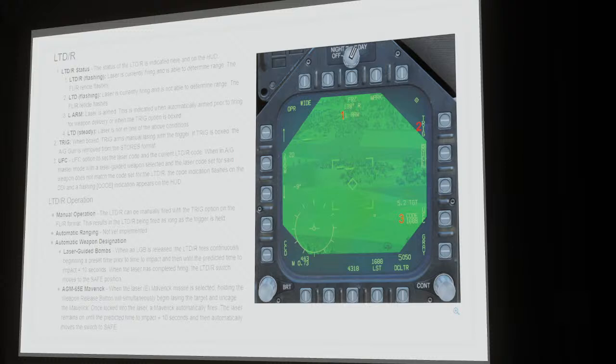What that basically means is that the aircraft itself is a lot smarter than all of us combined, and it figures out when it needs to fire this laser. And it will continue to shoot the laser until 10 seconds after the predicted time of impact. When the laser has completed firing, the LTD/R switch moves back into the safe position. With that being said, you're going to have to look over to your right butt cheek where the operation is, and physically flip the switch from the safe position to the arm position.